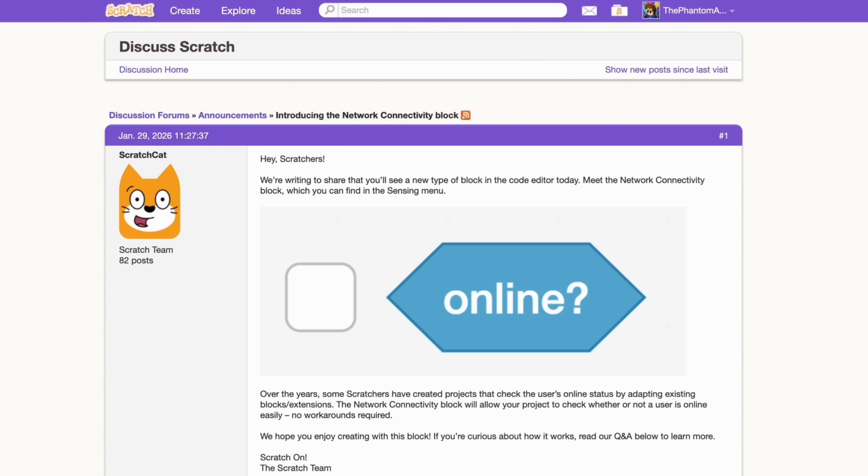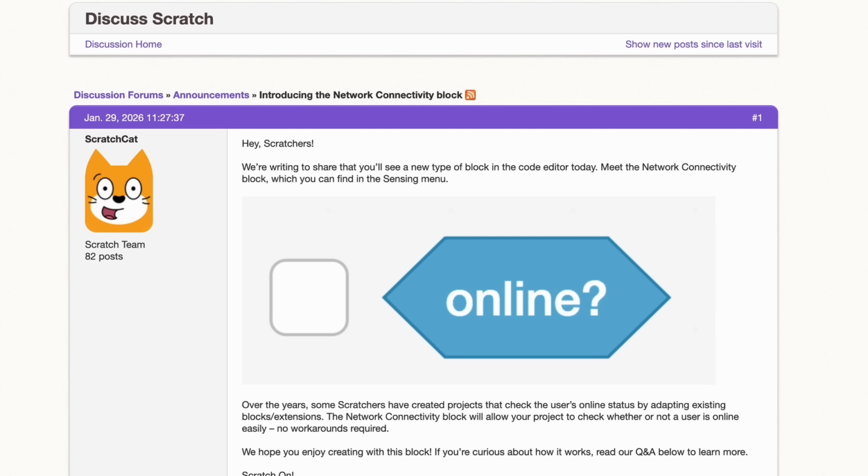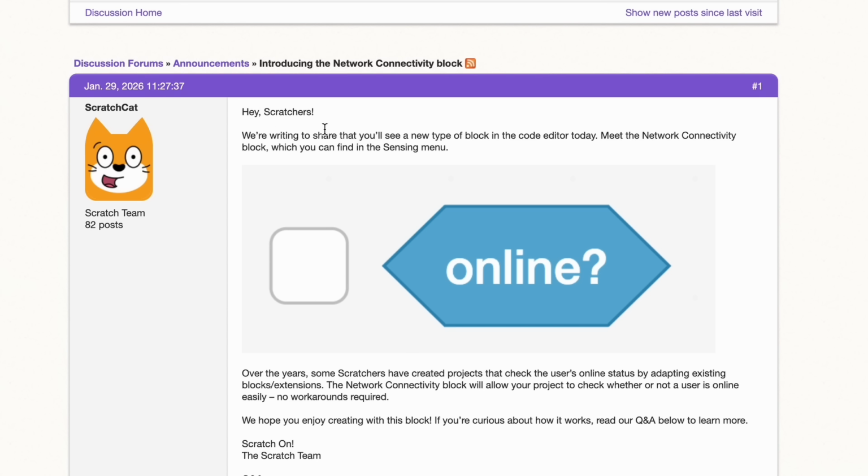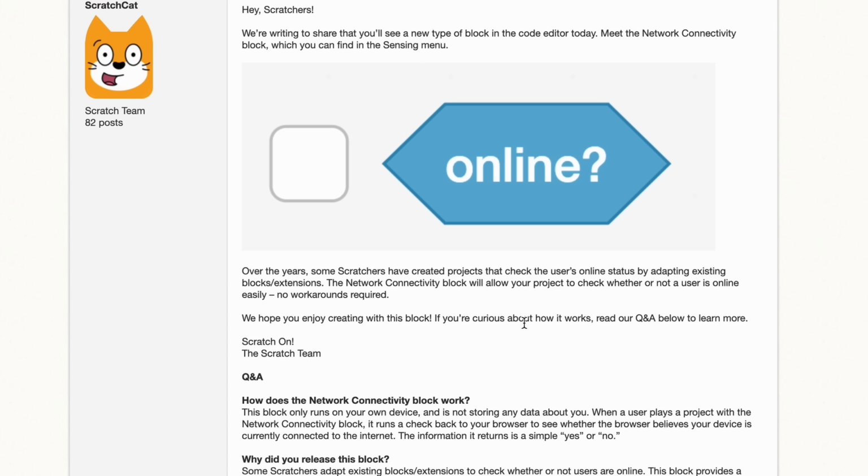So here's the official announcement from ScratchCat. So it's saying, hey Scratchers, we added this new block and meet the network connectivity block or the online block. And it even mentions Scratchers using workarounds. So it says here, adapting existing blocks or extensions. And this will actually allow your project to check whether or not a user is online easily.